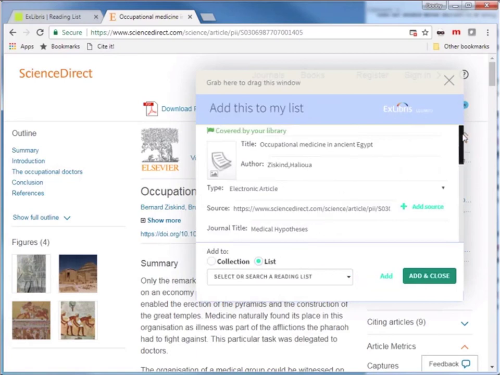If the item already has coverage by the library, Leganto recognizes this and displays the Covered by Your Library indication. This applies to both books and articles.